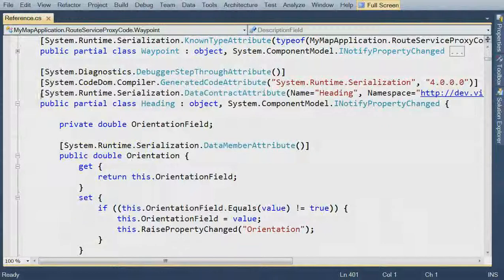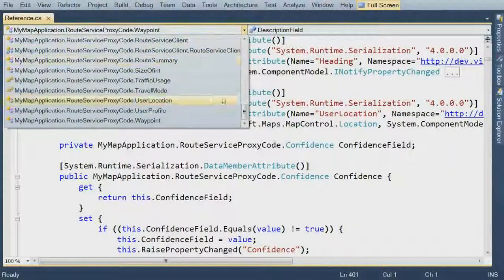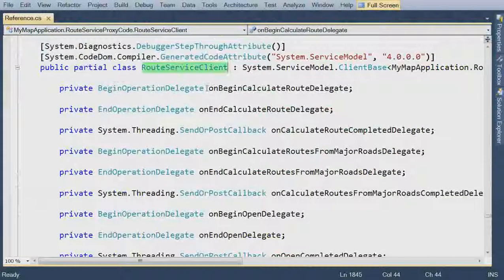You can see quite a lot of code has been generated for us, and if we just use this little drop down, the most important one would be this one called route service client. This is kind of the proxy that we will actually create ourselves in order to call one of these services.